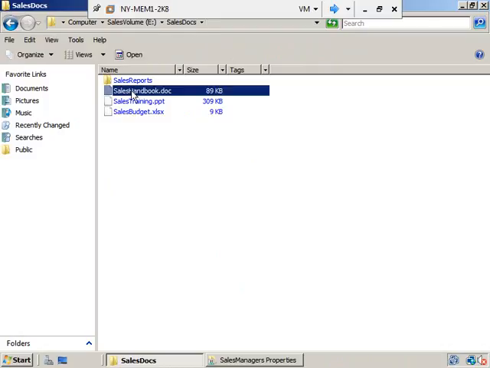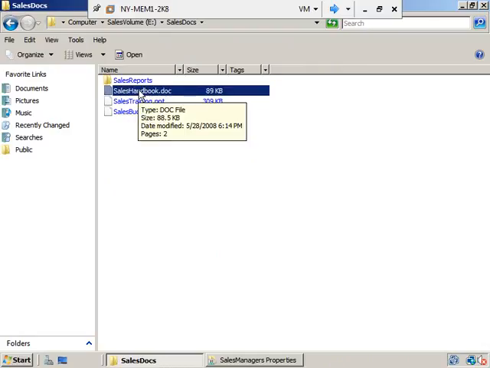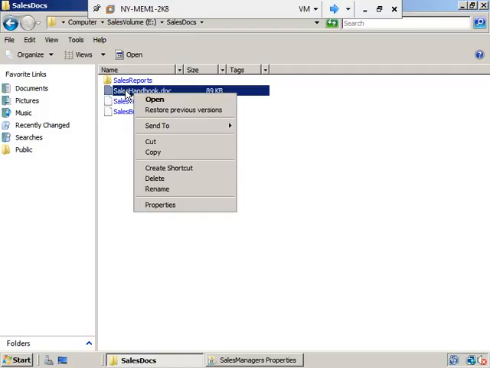Here's the next thing, okay? We need to do this for all three of these files. Now, we can do this type of stuff with each individual file. Let's go ahead and start with the Sales Handbook. Let's go ahead and do this here real quick. I'm going to right-click, and you'll notice that there is no share item, is there? It's because you can't share an individual file. You can only share a folder.